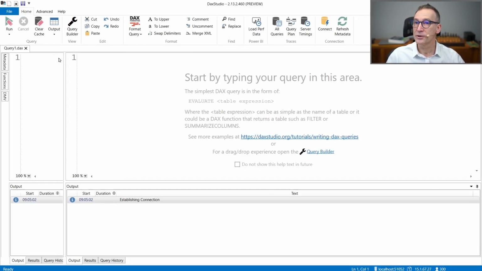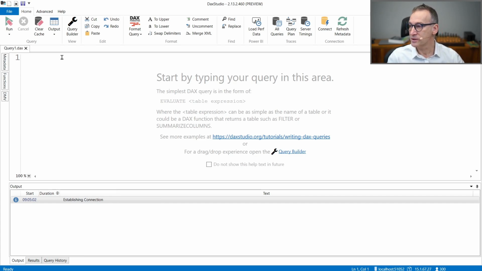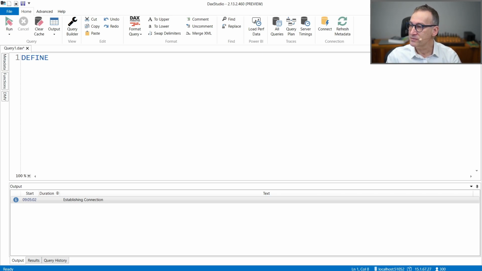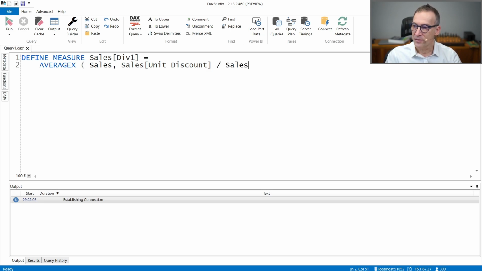I have my regular Contoso model here with 12 million rows, and we want to evaluate the performance of divide. So we start by defining a measure. Let's define measure Sales Divide 1. Divide 1 is just an average, because we want some aggregator. We iterate over Sales and we divide, for example, the average discount percentage. So we take the average unit discount divided by the sales unit price. And finally, we need to return a number, so we just compute div1.